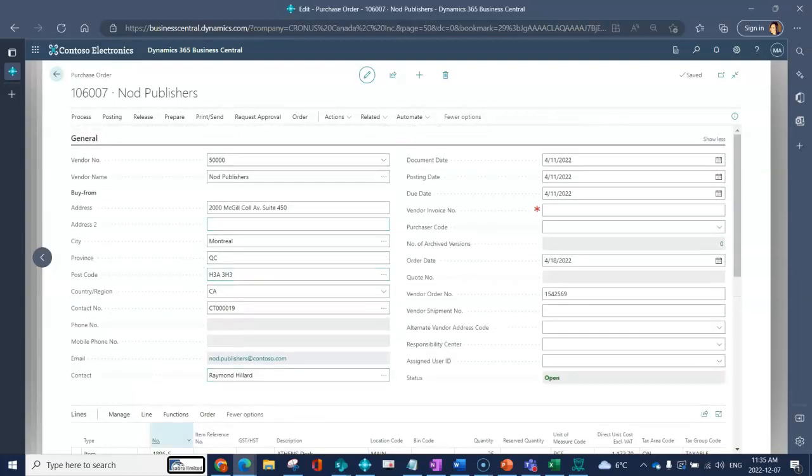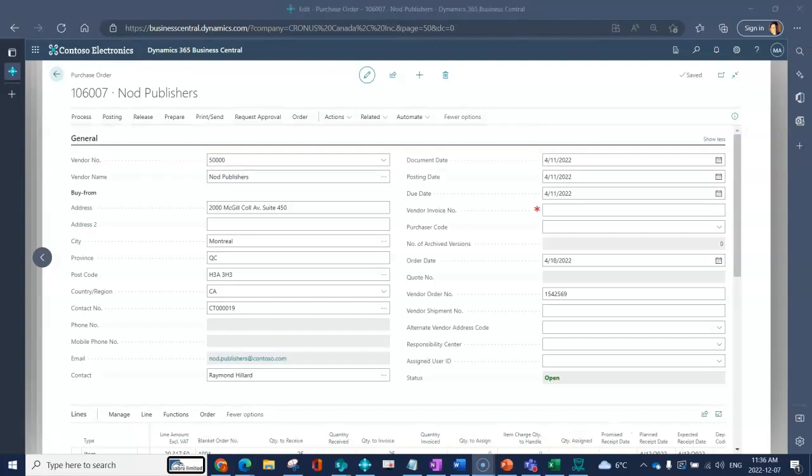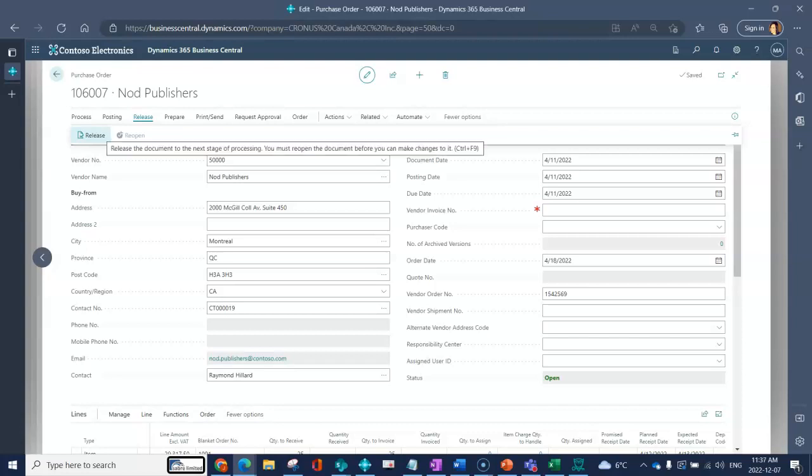So once you've set and validated all of your information, your quantity and your price, which really should have been done probably on the blanket side, and you've indicated the date that you want it to be delivered to you, you can go ahead under print and send. You could then send a copy of the purchase order to the supplier. You can always print it as well. But once it's been sent to the supplier, the best practice really is to go under release and change the status to released.